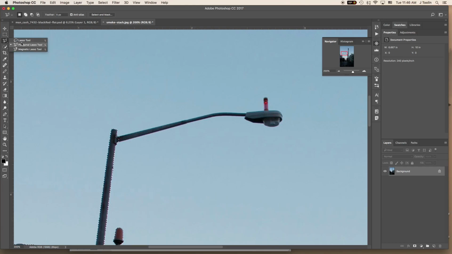And within that, nested, you've got the freehand lasso, which you can just draw any kind of shape, polygonal lasso, which allows you to draw rectilinear lines, straight lines, and magnetic lasso. So lasso asks Photoshop to find that edge between these two colors or these two blocks of light and dark and select along that line. Okay, because the street light is pretty straight, I'm going to use the polygonal lasso tool.